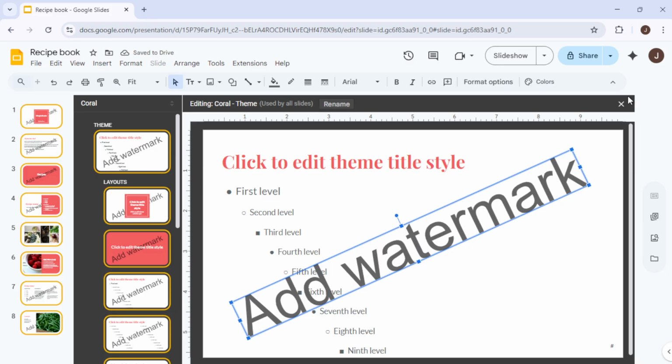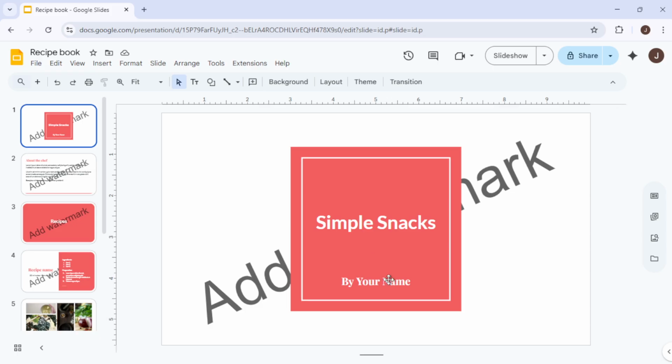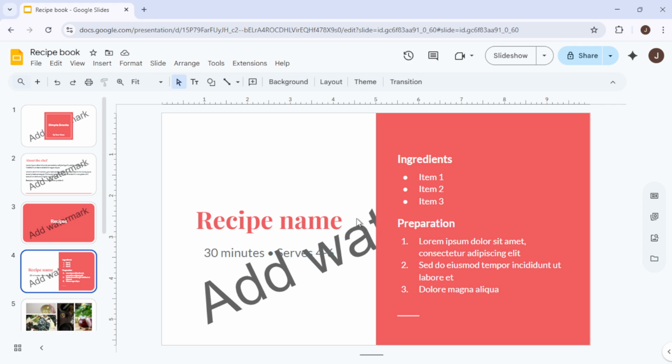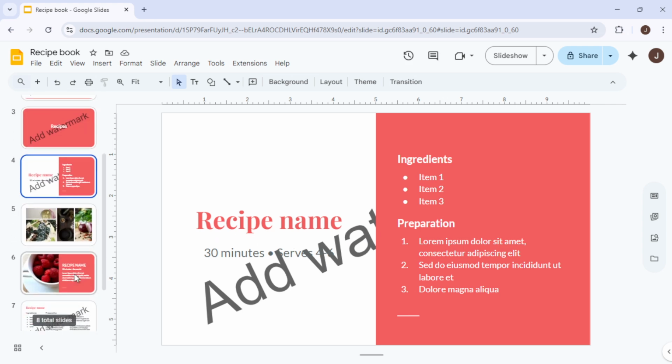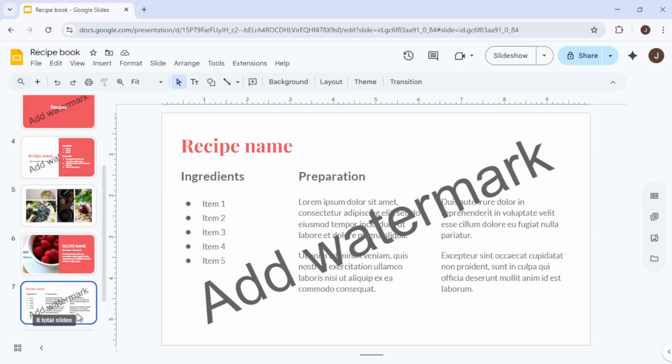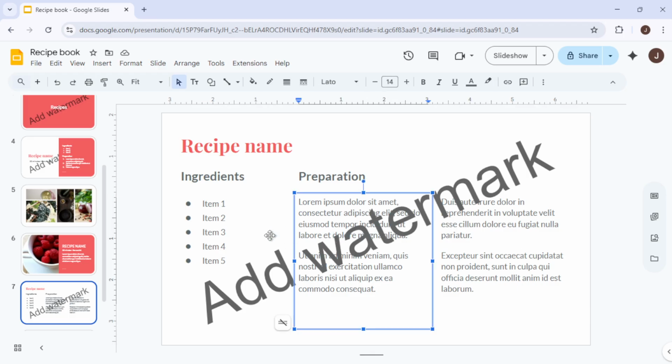We have one last crucial step to finish up. With the watermark still selected, right-click on it to bring up a context menu. Hover over Order and choose Send to Back. Doing this ensures your watermark sits behind all other slide content, so it doesn't cover up any important text or images. Finally, exit the master view to return to your regular slides.